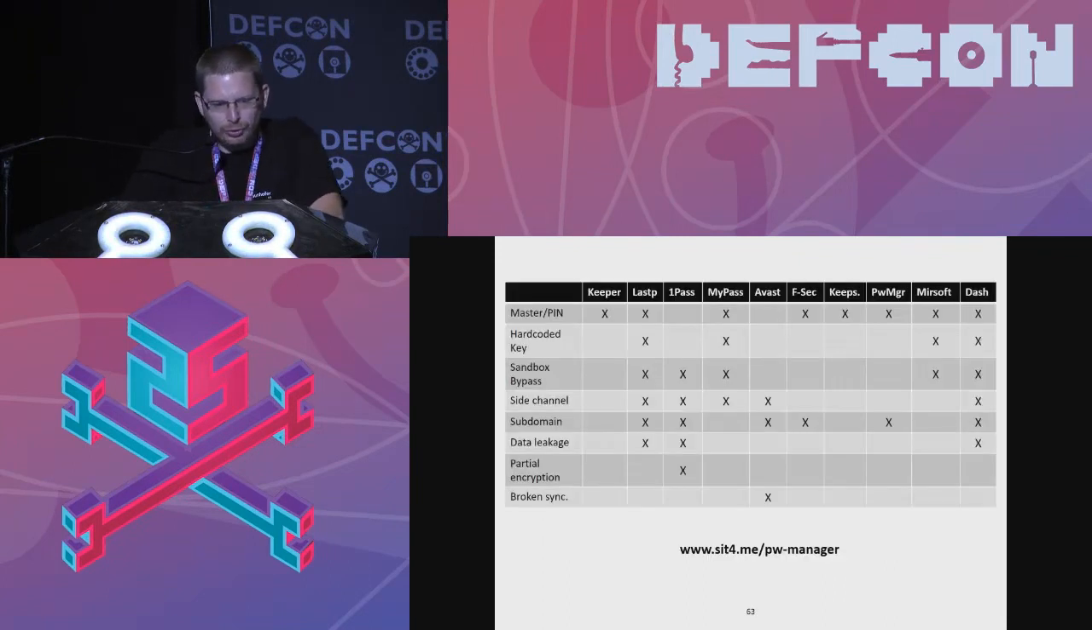Here is now a short overview about all our findings. On the top you see again all the password managers. On the left row, you saw the different kind of vulnerabilities we found. The first row we showed here is somehow to get access to the master password or to the PIN, hard-coded keys. The sandbox bypassing was just this browser attack. We did not talk in this talk about the side channel attacks. We presented it at Hack in the Box, but the idea was a lot of password manager abused the clipboard, an unprotected channel for transferring credentials to other applications.